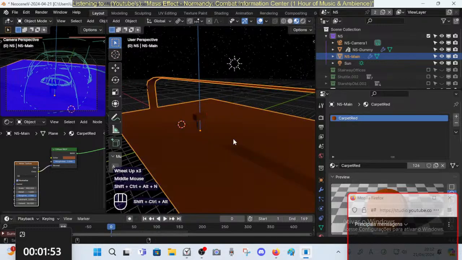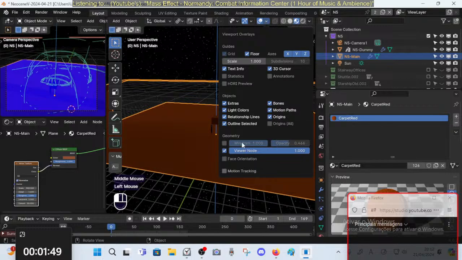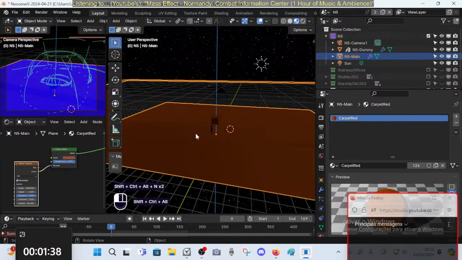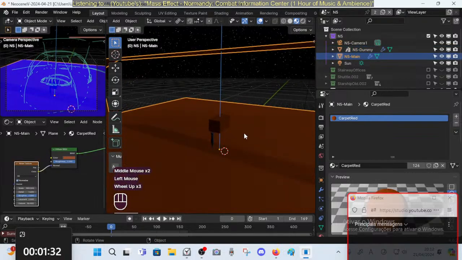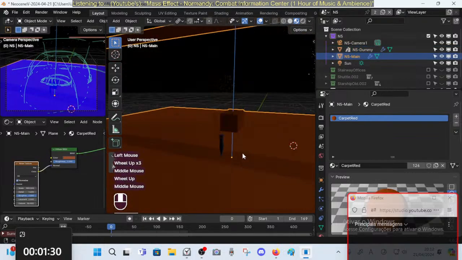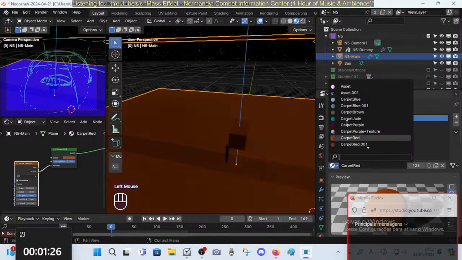Oh, of course, I was on the face orientation. I have this Shift, Control, Alt, N. Nothing is bizarre, it's just my mistake, very basic mistake. I took that blue thing as a texture problem.